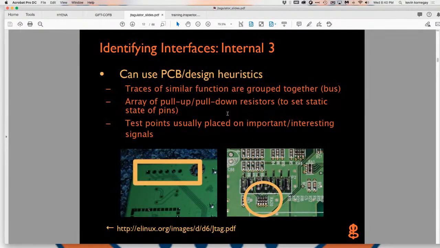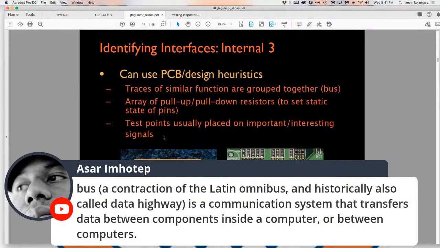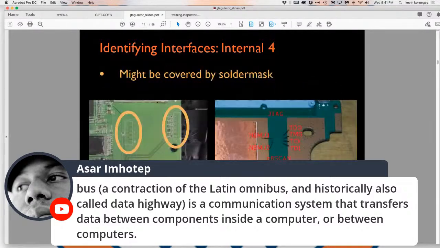Another thing is you can also look at the pull-ups and pull-downs. So you may see an array of resistors. These are resistors up here. Those are used to pull up and pull down to set static states on the pins. The test points are usually placed on important or interesting signals, so you find them near very important signals.